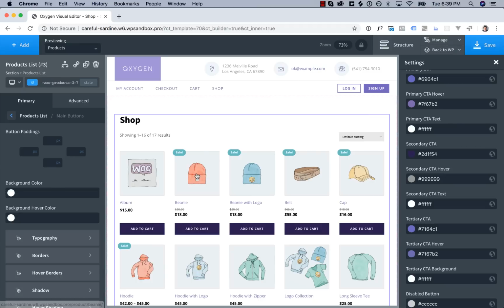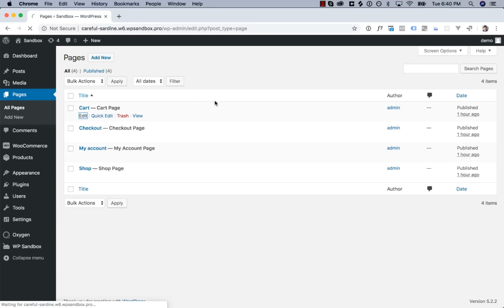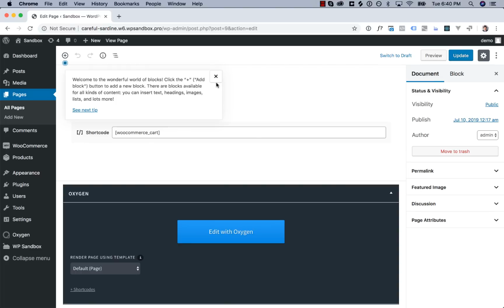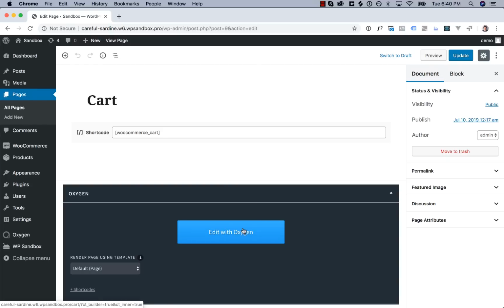And let's go ahead and create the My Account, Checkout, and the Cart pages. Let's go back to the admin. And now let's go to Pages. And let's set up the Cart page. And right now, this is just the default WooCommerce cart page rendered with a shortcode. Let's override this by editing this page in Oxygen.